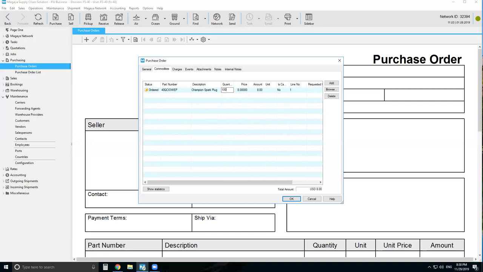How do you add a charge? Go to the charge tab. Okay. I put this. Okay, 100. Let's see. Yeah, this is a purchase order. It's not a sales order. In this case, I buy from these guys at $8. The order is for $800. Okay, this is good.